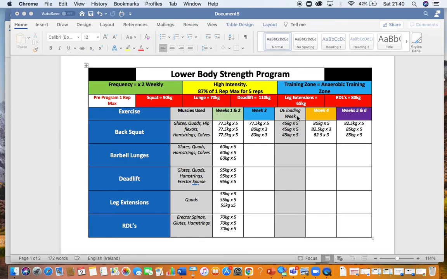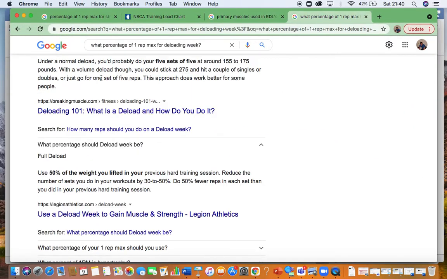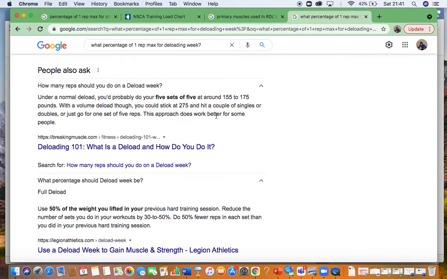Again, I didn't just pluck these figures out of the sky, so I went and looked it up. Very simply, what percentage of 1 rep max for a deloading week? And I have loads of different websites here. I'm going to look at this one here, and it says use 50% of the weight that you lift previously for a deloading week. Other websites will say maybe 40 to 50% of your 1 rep max. It doesn't really matter which one you go to. All of them will be similar. Just make sure that you're able to reference it and speak about it when you're addressing it in your program.